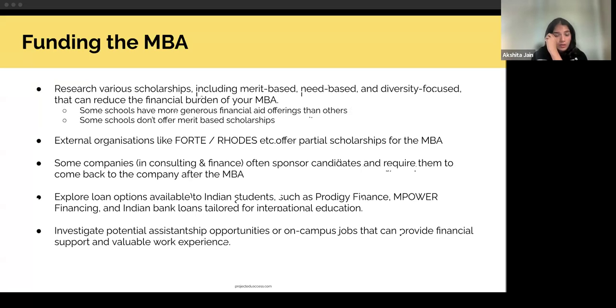There are also some external organizations, like the Ford Fellows Program, the Rhodes Scholarship, who will be able to provide you full or partial scholarships. Some of these may also be in the form of grants that you can use for specific travel or specific projects or specific use cases. So they may not all be supporting the tuition payments, but maybe a part of it.